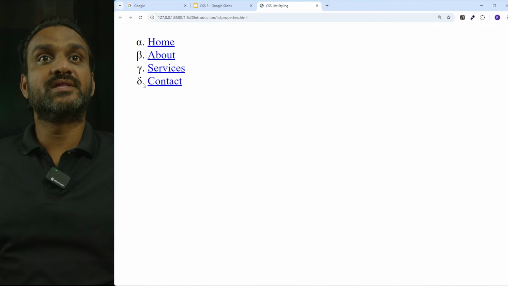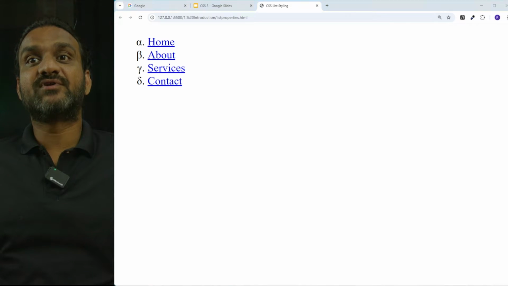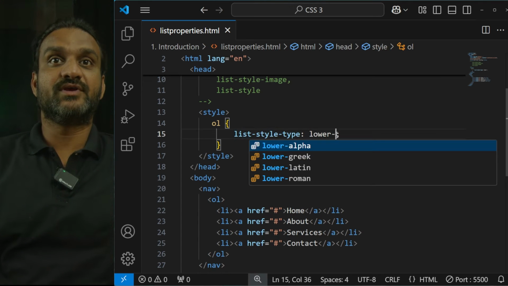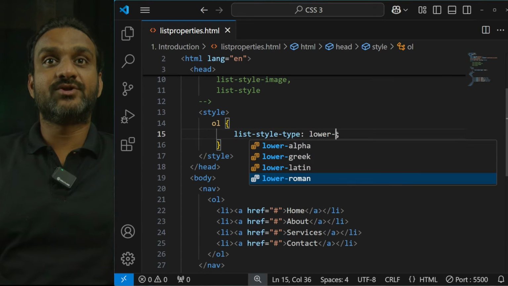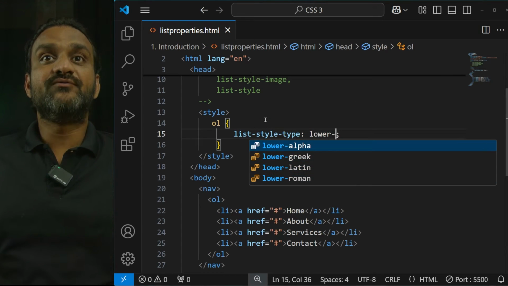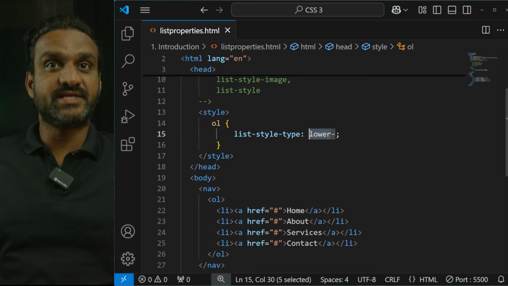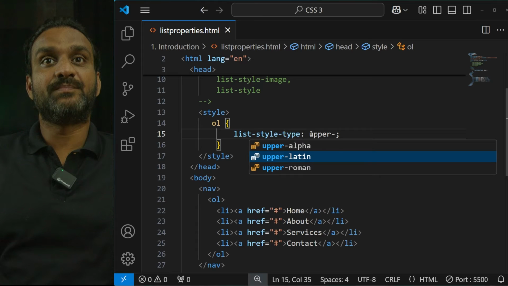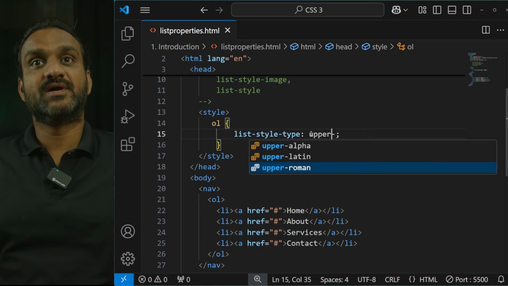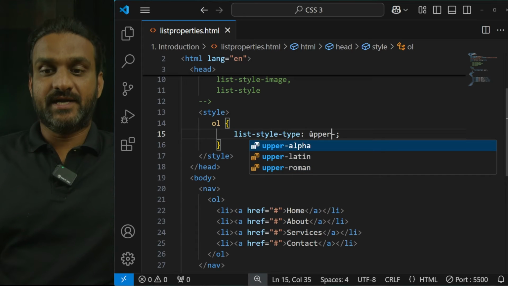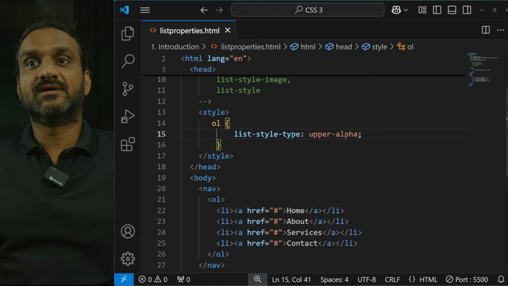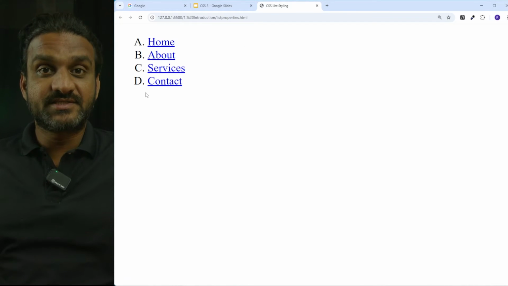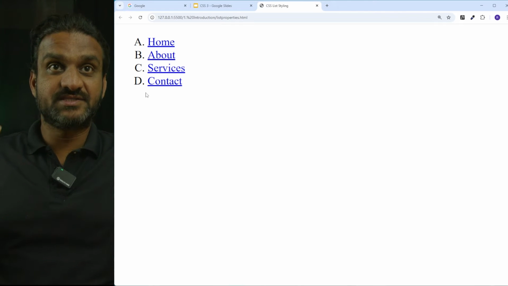These are all the Greek alphabets, and apart from this we have lower or upper. We can give upper also, Latin, Roman, all these are available. If you go with upper, the same options are available: upper-alpha, upper-latin and upper-roman. Alpha means alphabets. Let's see the output. This is how the ordered list types can be styled.